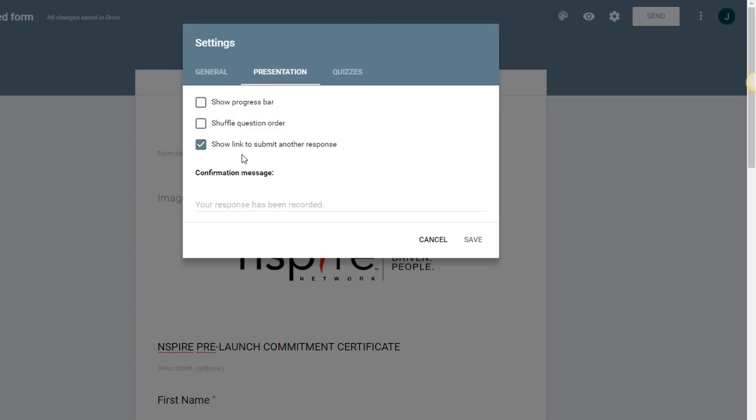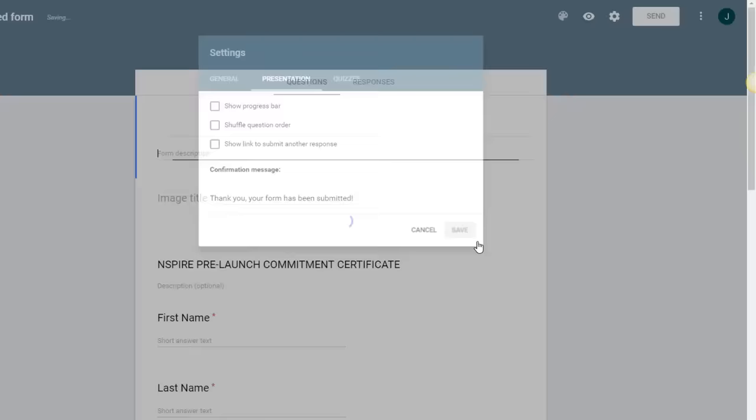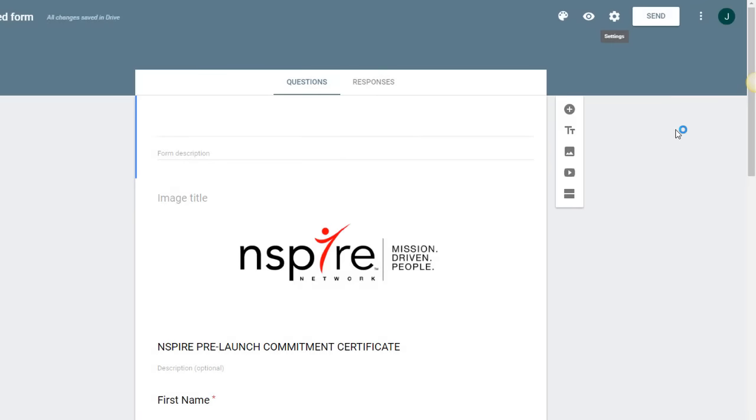Under presentation, you're going to uncheck this option that says show link to submit another response. We only want their response once. And under the confirmation message, you can put whatever you want. I put, thank you, your form has been submitted. Or you can put your information has been received, whatever you want. This is the confirmation they're going to get after they complete your form. Then once you're done with that, we're going to click save and you are finished.